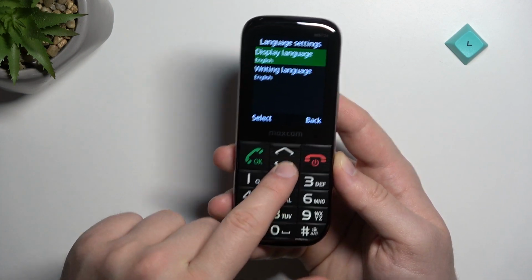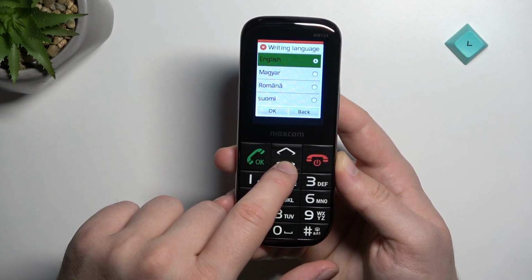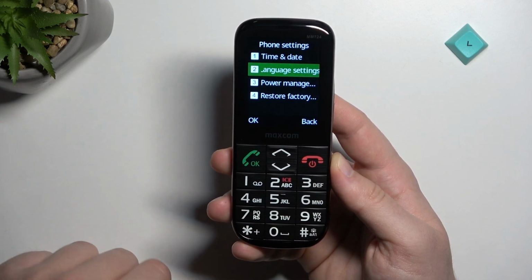Click OK to confirm, and at the bottom we can switch the keyboard language. That's also 6 languages. Then you can just simply go back. And that's all for this video.